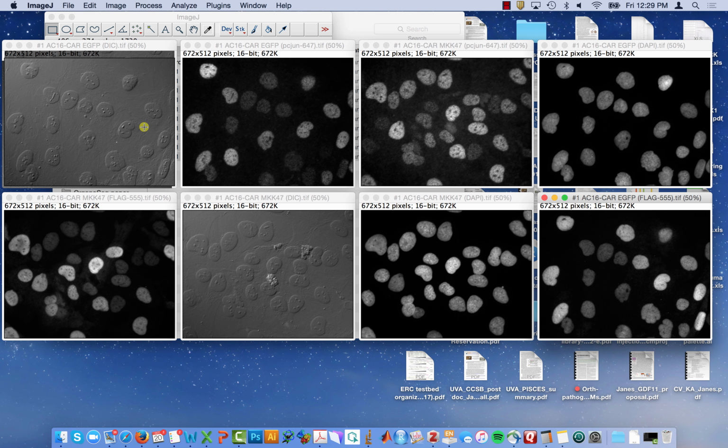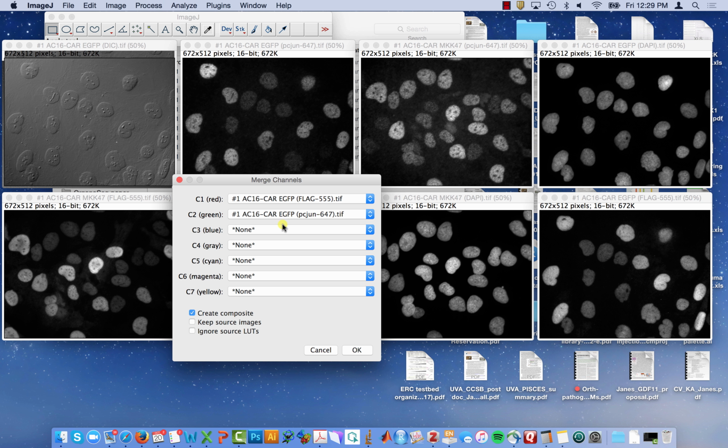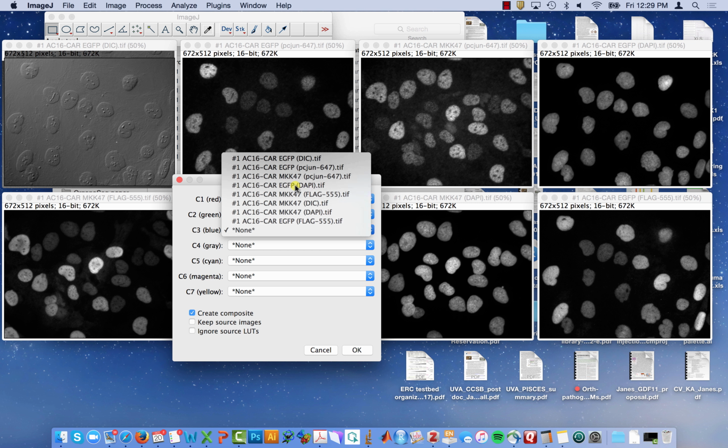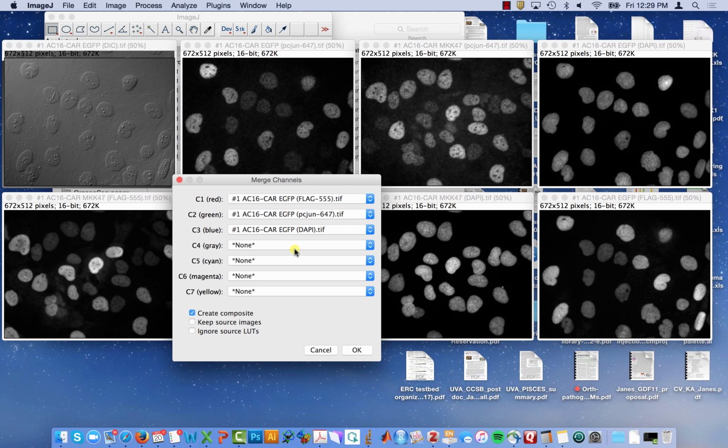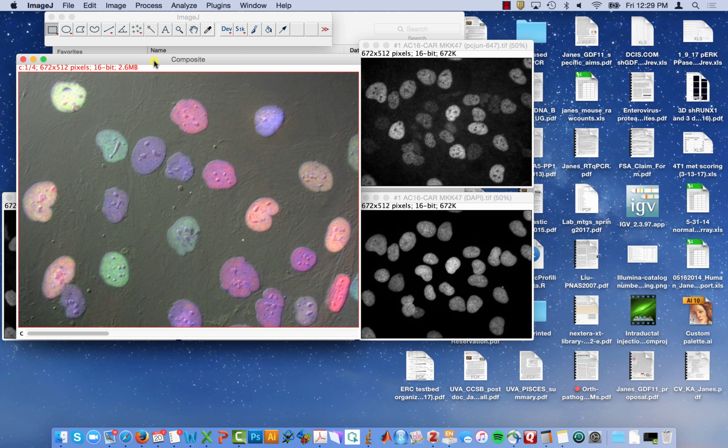The red will be the 555. We'll do the control first. The green will be the 647. The blue will be the DAPI. And the gray will be the DIC, EGFP. You can go up to 7 channels in composites in ImageJ. Click OK. The original images disappear, and now we have a composite with the 4 channels overlaid on top of one another.